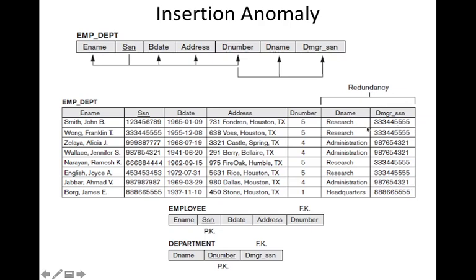So these 2 rows are redundant information. If a new employee is inserted, he should be given a department. Then only can that data be entered into this table. And another problem is when we enter a new person into this table, we should make sure that the D name and D manager SSN are entered correctly. So that is one kind of insertion anomaly.